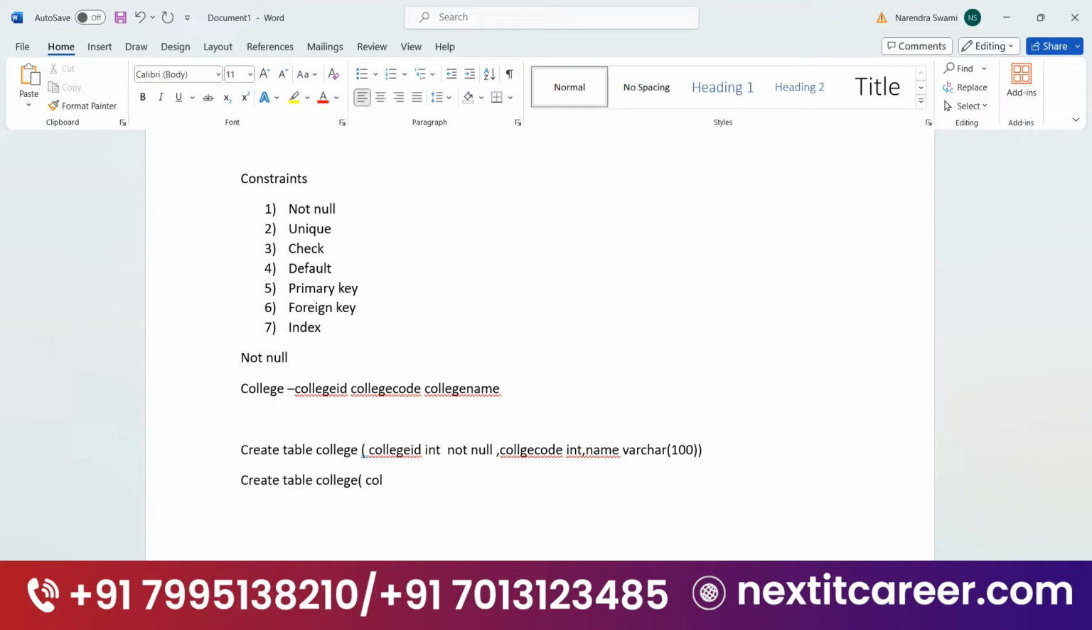So I'm going to create the same for the same table. I'm going to add a college ID int, and this is unique. Then college code int, and the name will be something like 100. Same thing, but we have just changed not null to unique. Fine. And the next thing is the check constraint.